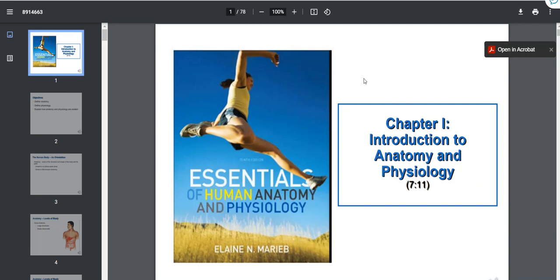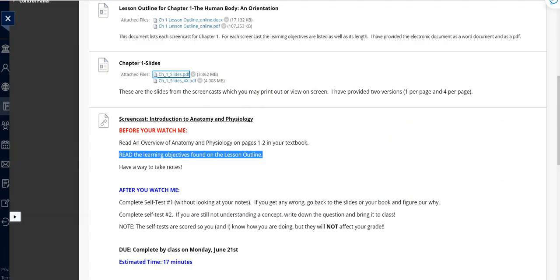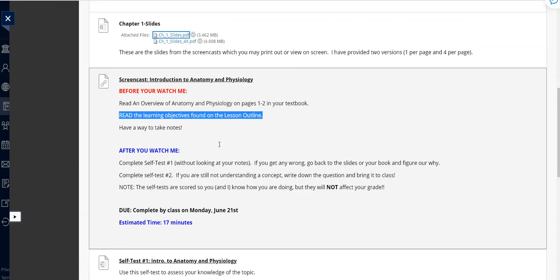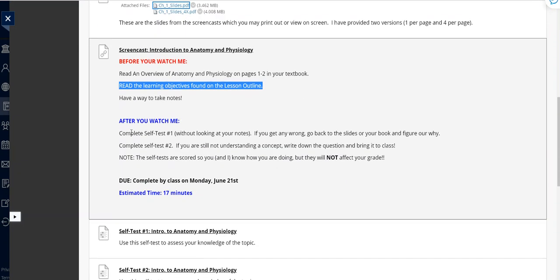And if you have Adobe Acrobat and you know how to print out multiple slides per page, you can do that. So that's why I provide all the slides in 2 versions. But anyway, print the slides if that's what you want to do, and then now you're ready to watch the screencast.